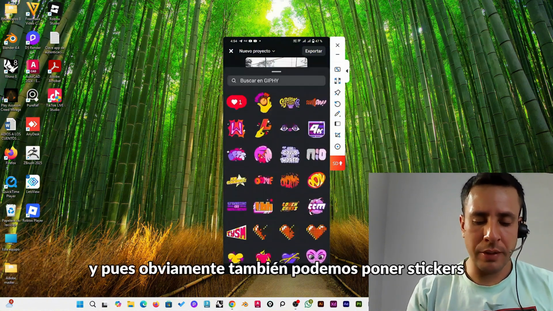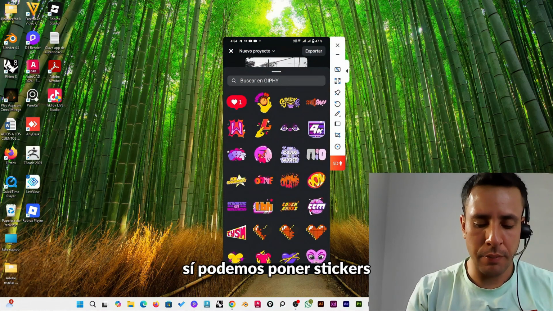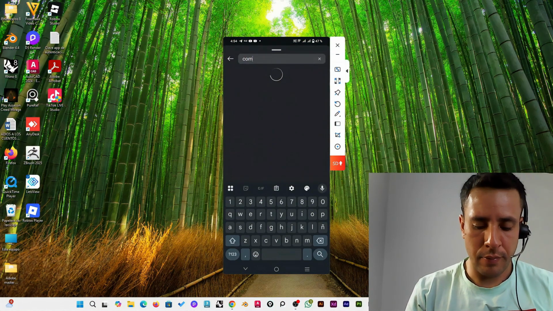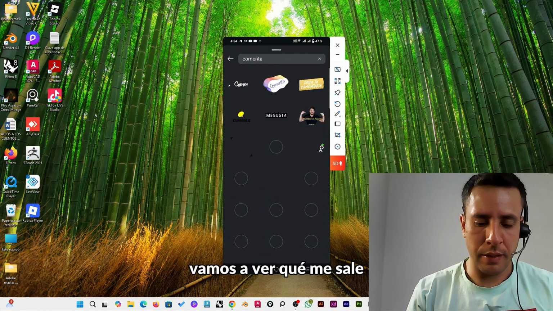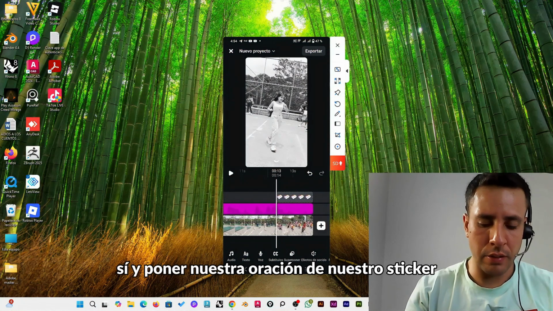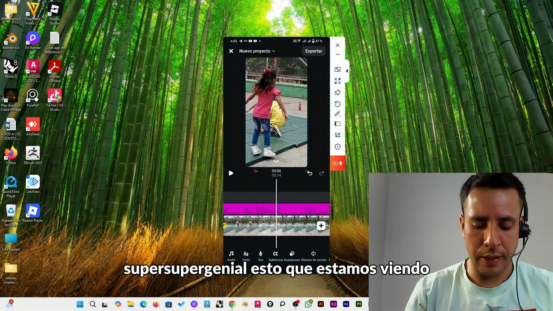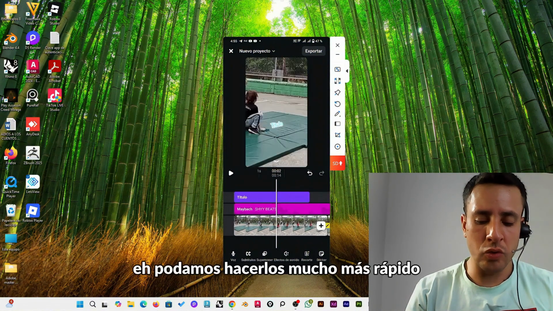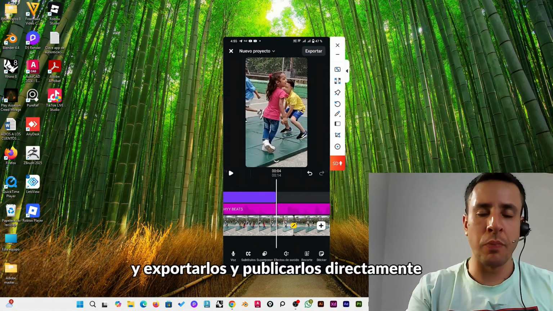And well, obviously we can also add stickers, right? We can add stickers. For example, here it shows up for me, for example, with this. We can add stickers and set the duration of our sticker. Super cool what we're seeing. This way we can make our videos much faster and export them and publish them directly from Instagram.